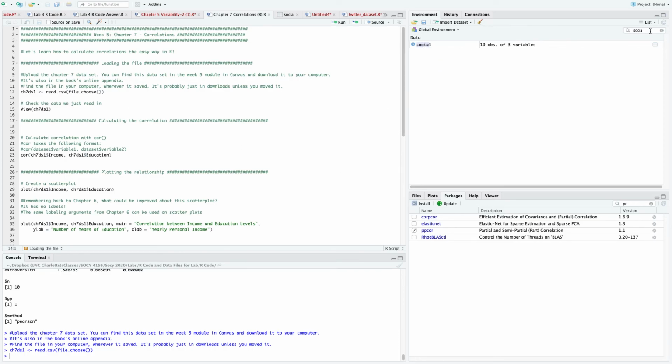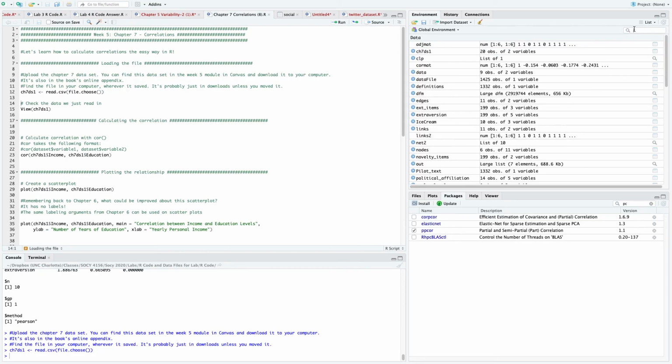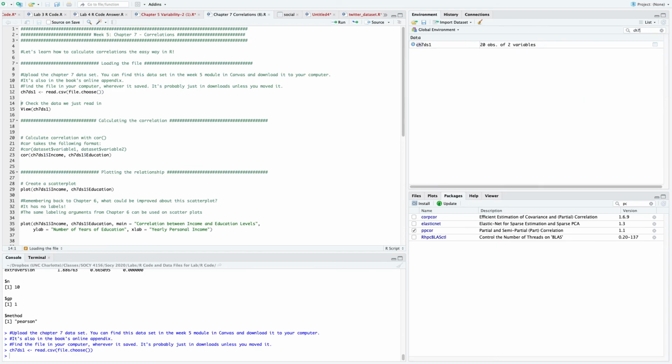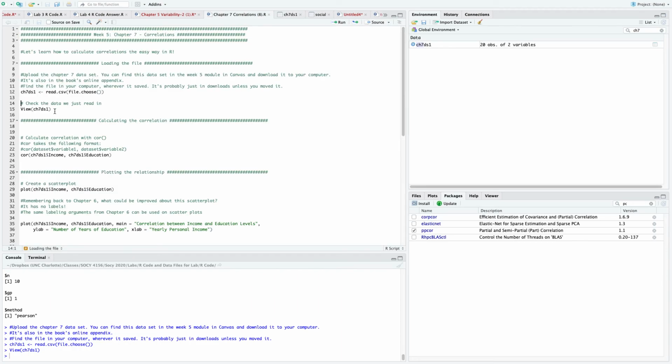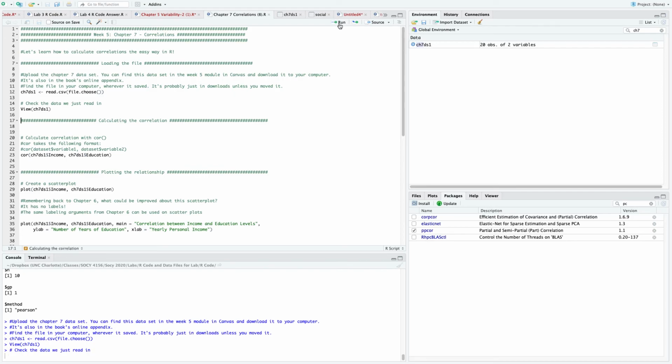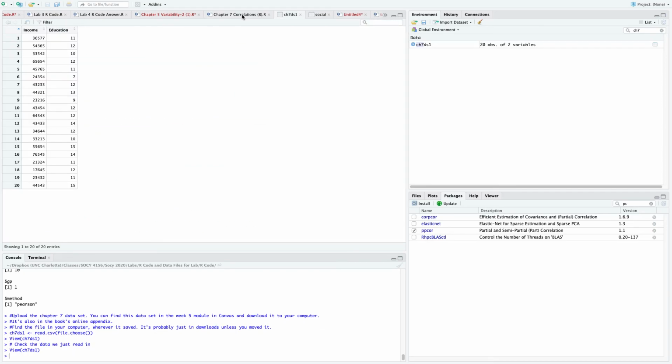Now, you didn't see anything over here because I'm searching for something in the environment pane, but what you will see in your own is the file will come up. Then you can click on it and you have your two variables. There's 20 people and you have income and education for each of them. You can do the same thing by running this. It'll show you the exact same thing.